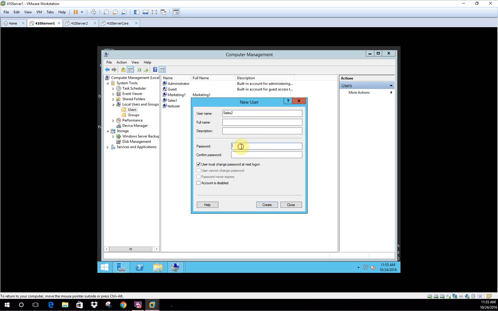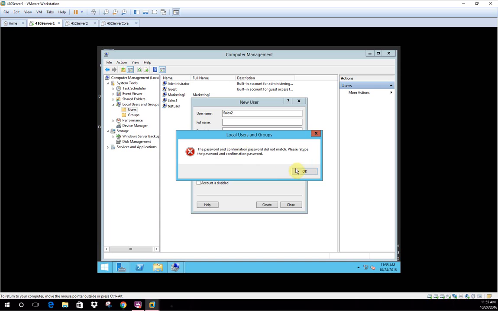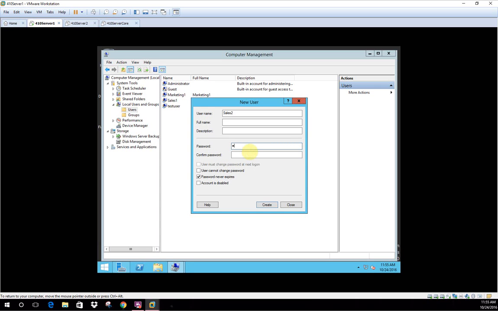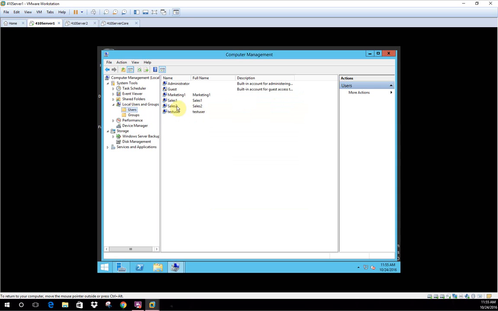And let's put a password. We'll just put the generic password on it for the user. And let's just go back and do the never expires and create. Oh, we have to type it twice, sorry. There we go. And we'll exit that, and we can see that the username has been added.